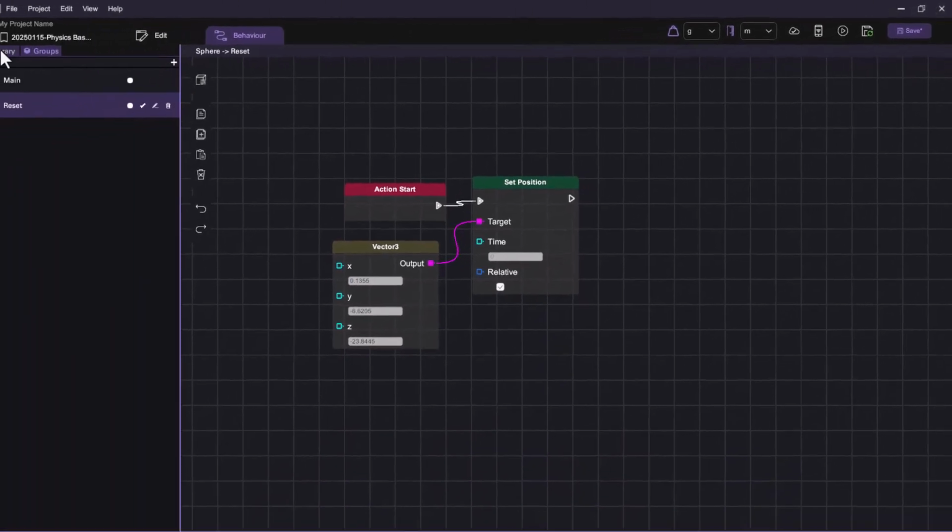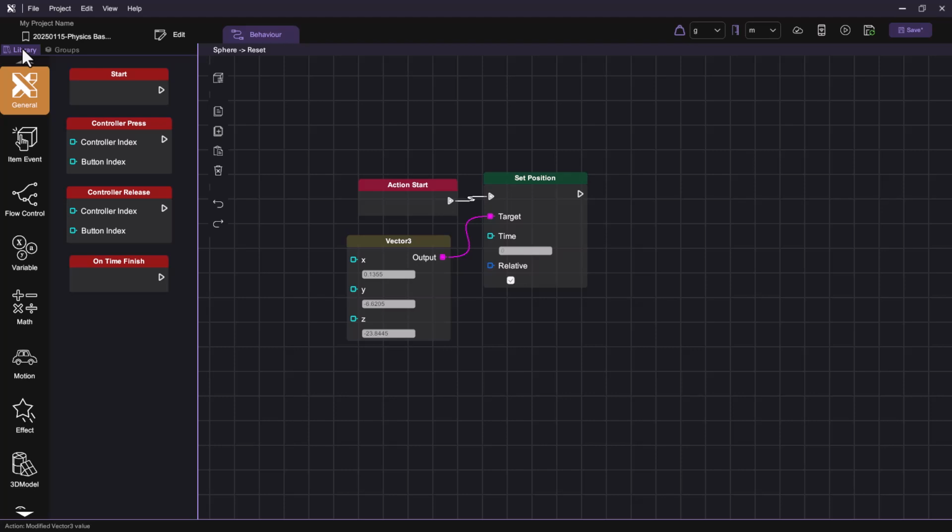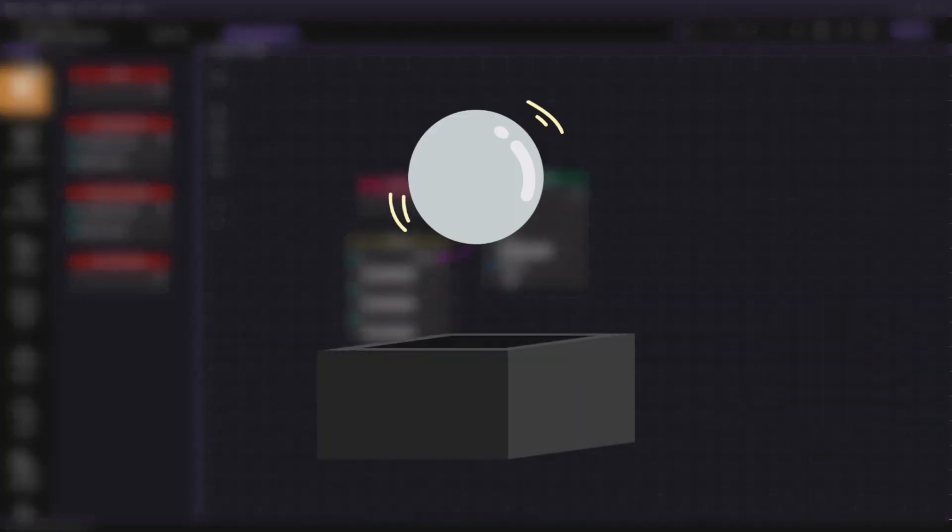However, when the ball returns, it still retains the throwing force. We want the effect to be as follows. The ball returns to the starting position. It clears all applied force. It naturally falls into the box.